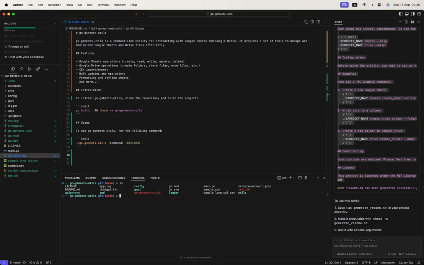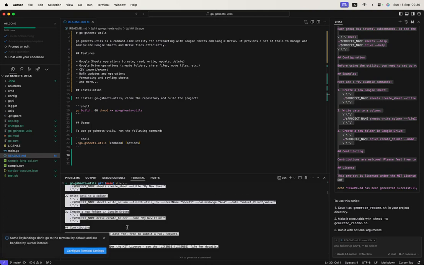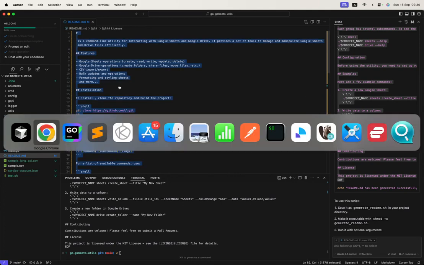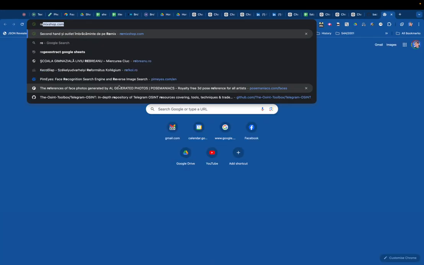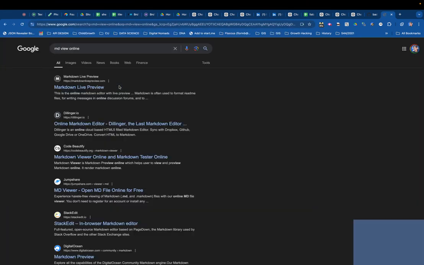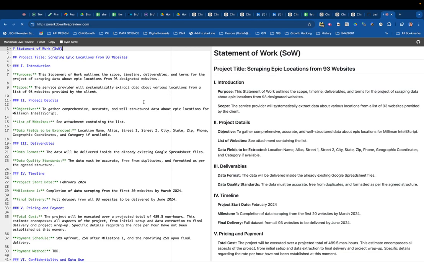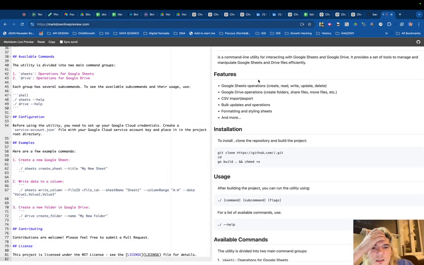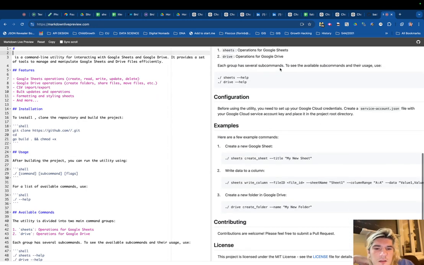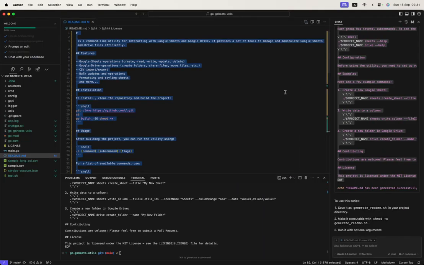We have the readme here, some key bindings, blah blah blah. Let's see. Yeah, and this will properly create all of the readme. And if we go to the markdown preview online, when we do this, yeah, we see that, except that it forgot to do this, but except for that, we have all of the things.